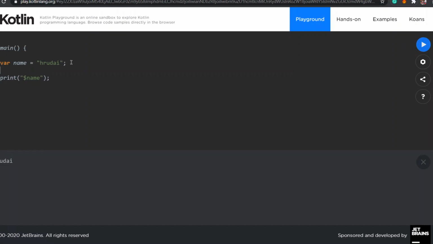If I want to update this, same as any other language, you can just do name is equal to some another name, and when you run this, after this line, wherever you want to print name, it will be considered as this name, not this one.